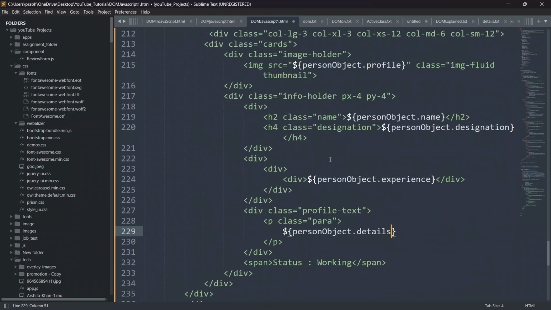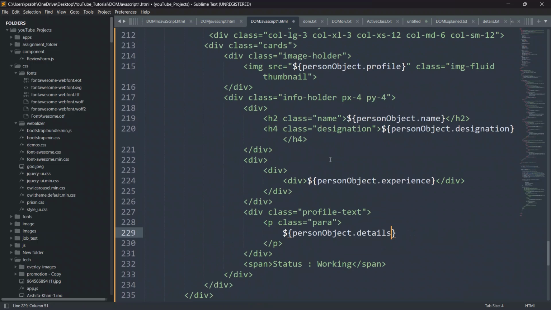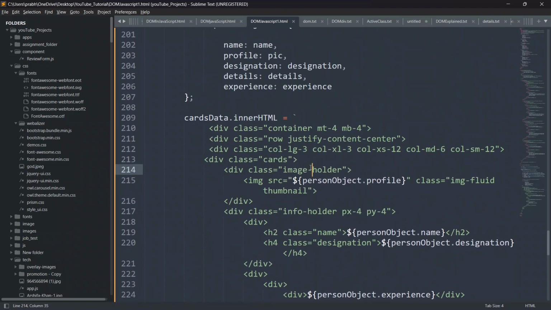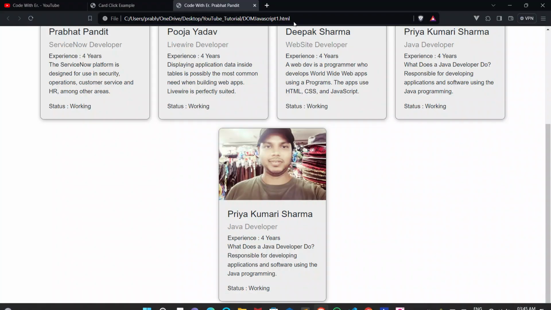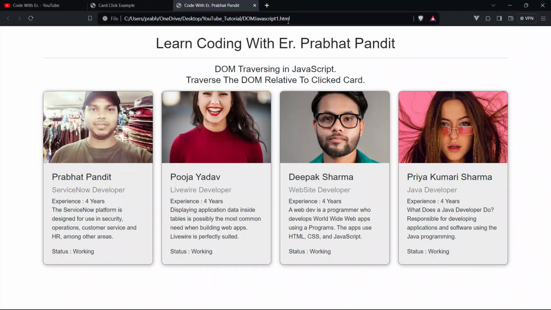Okay, so guys, now in this way we have made each and everything dynamic based on the profile clicked by the user. So save your code and go to the browser, and now refresh the page, and now see the magic. Okay, so click on any of the profile card. You are free to click on the first, second, third, fourth, it's up to you. So I'm gonna click here the second profile card, Pooja Yadav. So hit anywhere on this profile card.